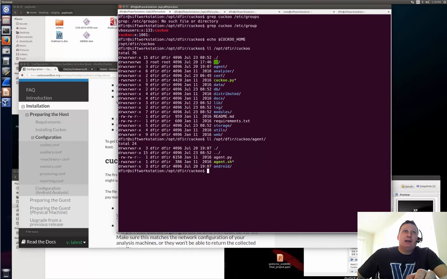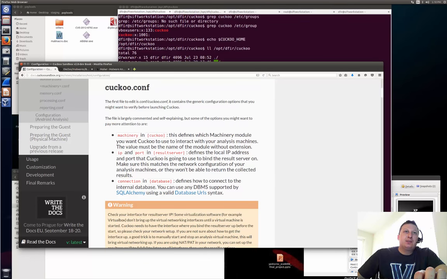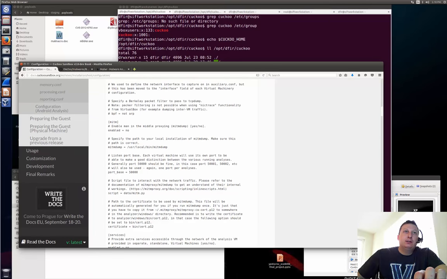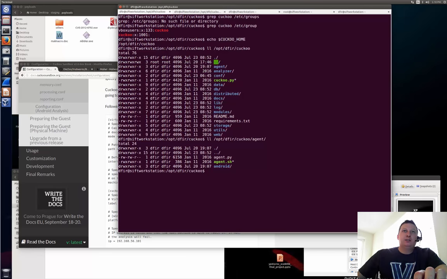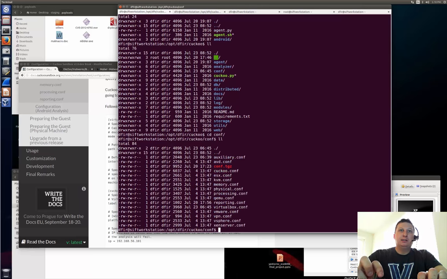So you can see it's talking about the Cuckoo conf file. It's telling you what you need to do. Some warnings. Auxiliary conf, right? Machinery conf. So let's take a look at those and we'll see what has been changed and altered. All right, so right now I'm in my Cuckoo home directory. If I go into conf, see all the files here.